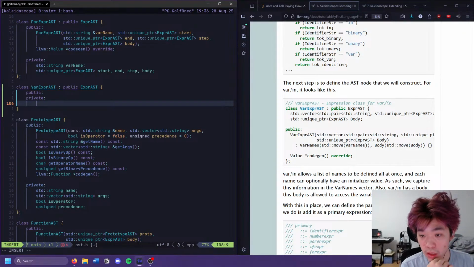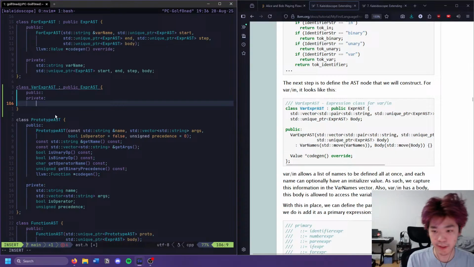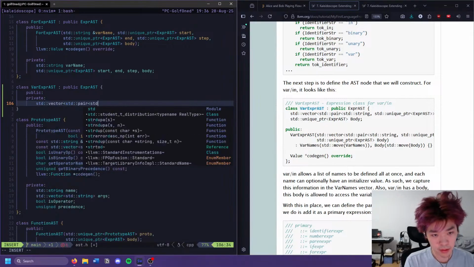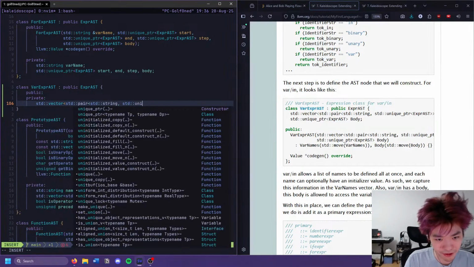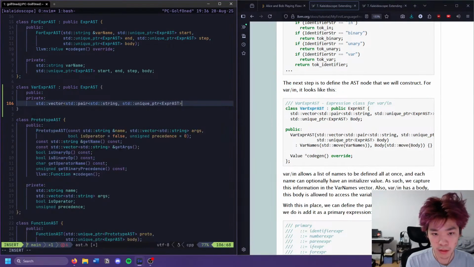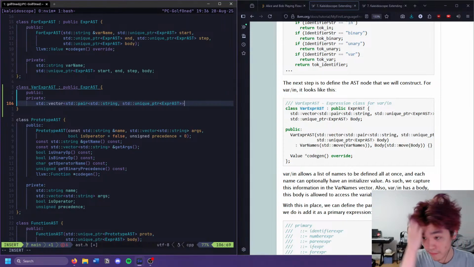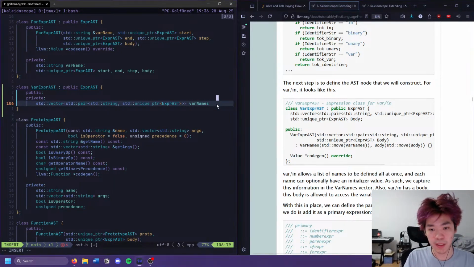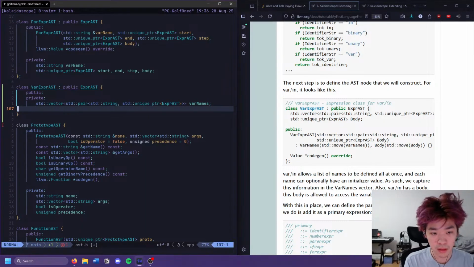It's public and private. Yeah, let's do the fields first. Vector of pair of string to unique pointer of type ExprAST. That's enough brackets. Wait, no, it's not. There it is. This field is var names. It allows a list of names to be defined. I see, that's why. That makes sense. I really want to alias the pair thing. I might do that actually.